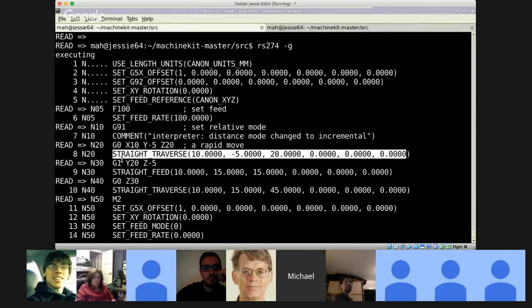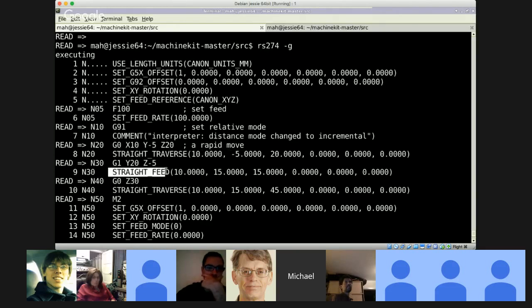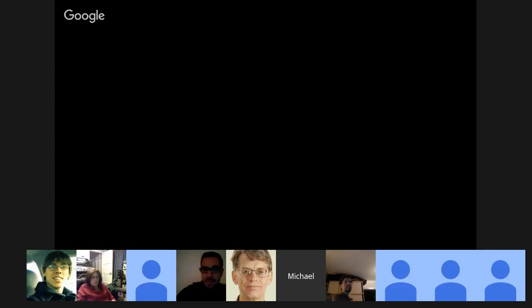The so-called straight traverse, that's a rapid move, or a fast jog, if you will, from A to B. And the other one is a feed move, which is controlled by the feed rate. Those would actually create lines in the UI, and they would be used for moving a tool rapidly or actually doing a cut, for instance, in a mill. Okay. So much for the example.